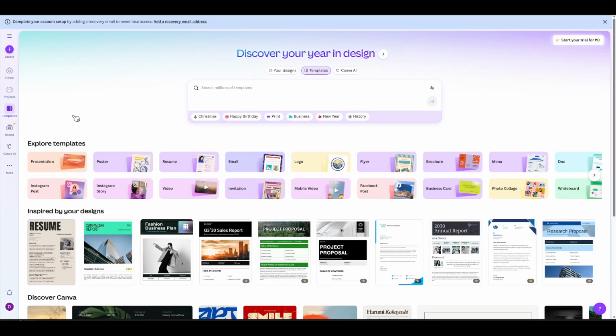Before we begin, make sure you're on the main Canva dashboard. That's the home screen you see after you open Canva, where your recent designs, templates, and folders are displayed. You don't need to open any design files for this. Everything happens right from the dashboard.